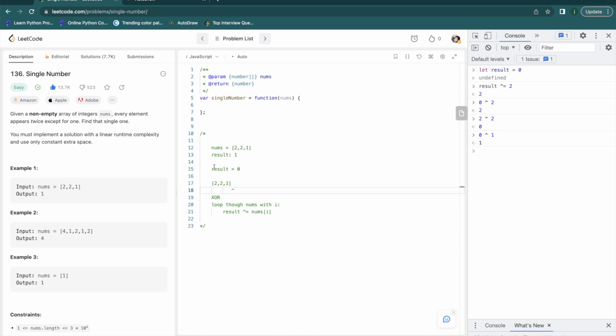Whatever is the result at the end of the array is our solution, because all the repeated elements get nullified. That means the result will become 0 for those, but only the unique element will remain. That's how you perform XOR against all the numbers in the array, and then you end up with a solution.